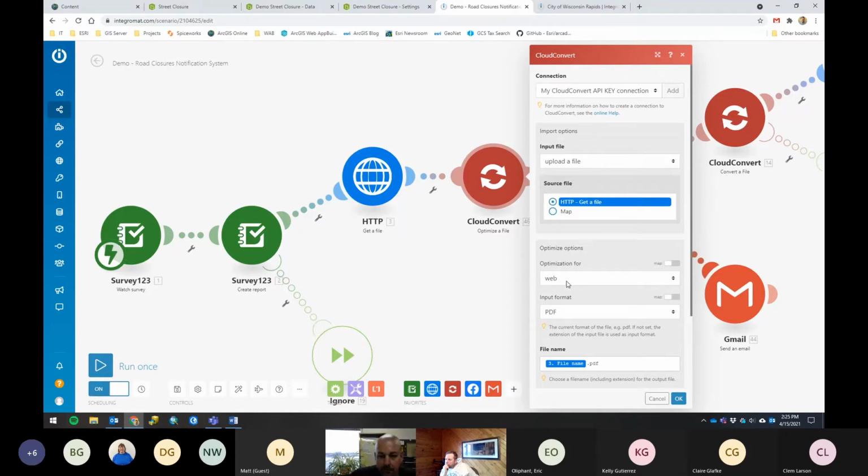Now, Cloud Convert is a free web service. If you get crazy, and I don't know what the threshold is, but if you do thousands of operations a day, then you'd probably have to pay. But I've never come anywhere near that, so essentially it's free.